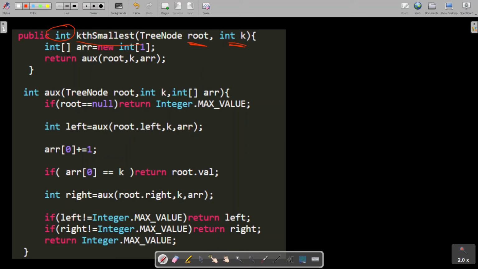So what I am doing is that I am taking an index which would persist in the recursive calls, something similar to pass by reference. I am accomplishing the pass by reference with the help of an array of size 1. You can make your own separate class also, but this is a good hack if you want pass by reference in a recursion in Java. So this parameter I am passing here, and k they are passing, and the binary search tree root they are giving. So now we'll move to this recursive function aux.